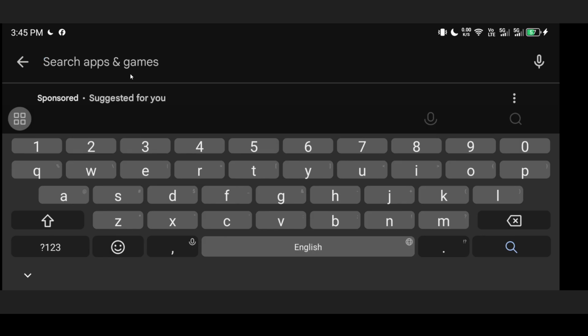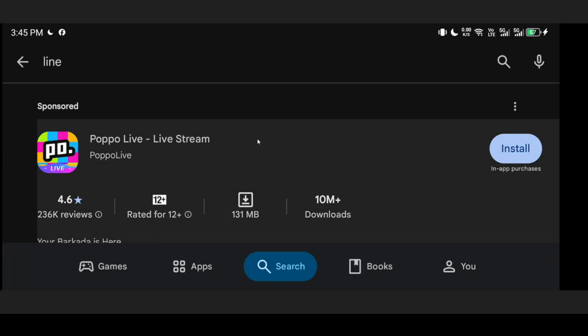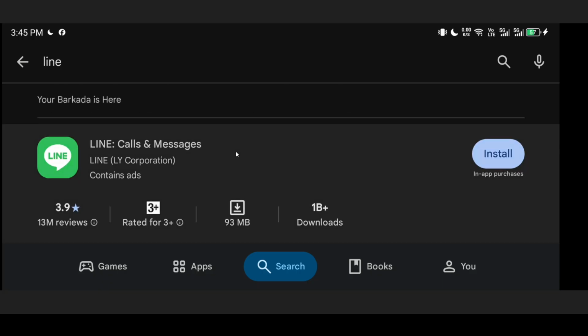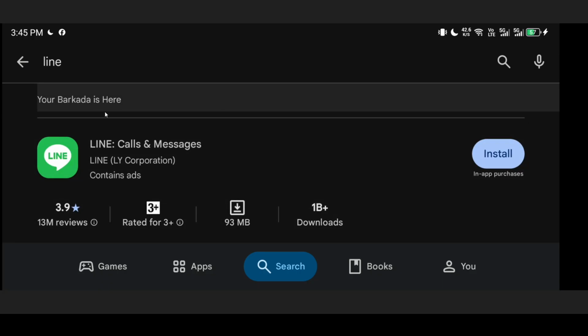Once the Play Store is open, tap the search bar at the top and type exactly "Line: Calls & Messages." This precise search helps you find the correct app faster. As you type, you may see suggestions appear below. Choose the one that matches the full app name to go straight to the right result.